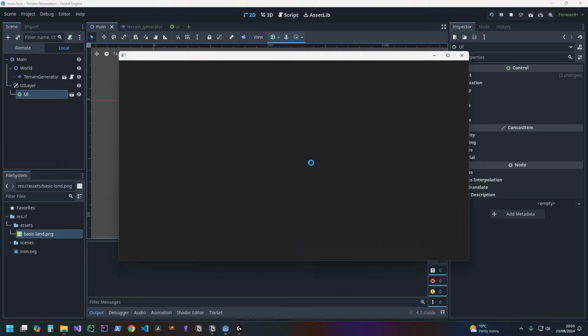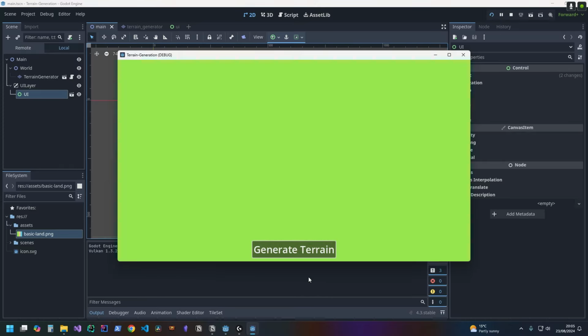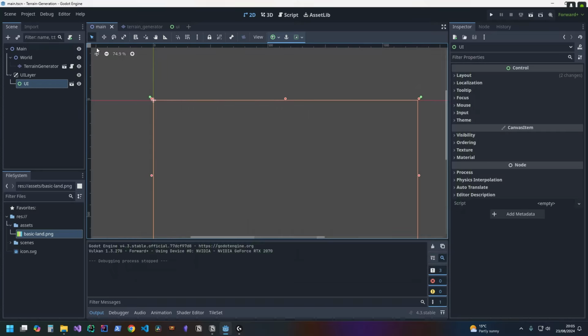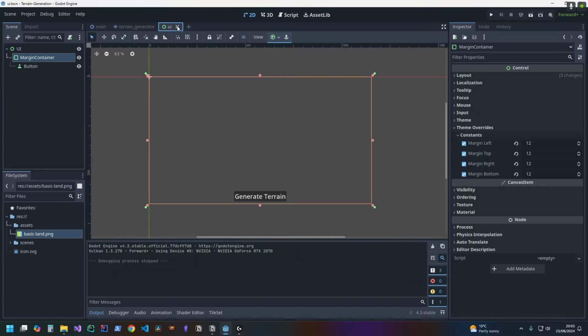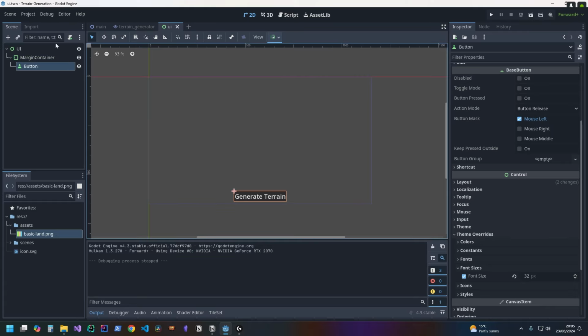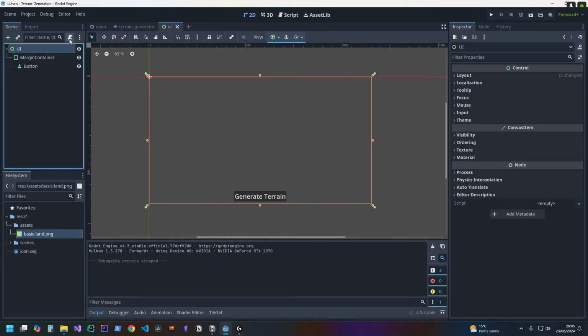Now when I press play, what should happen is the button should be centered on our screen. Now it doesn't do anything, of course, because it's just there, it's not hooked up to anything. So let's go and very quickly get that hooked up. So we're going to give the UI a script.